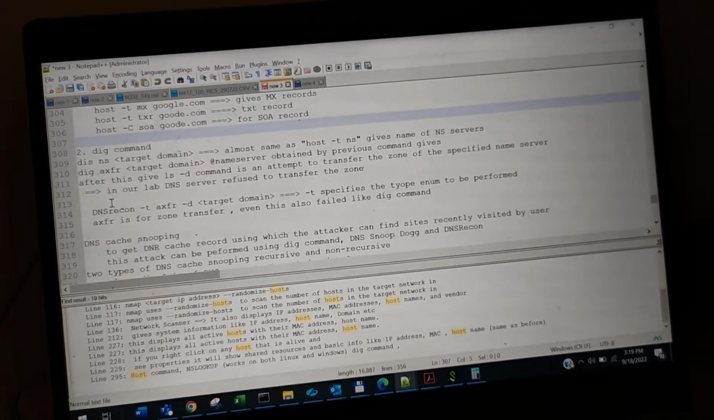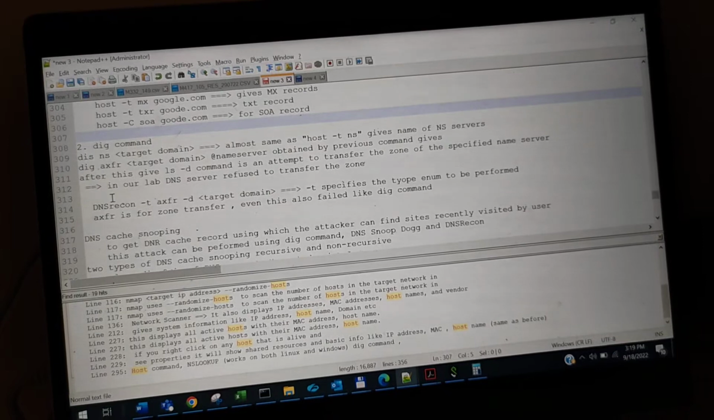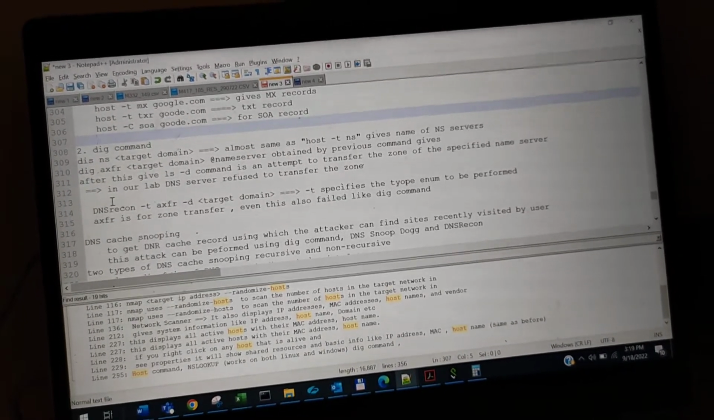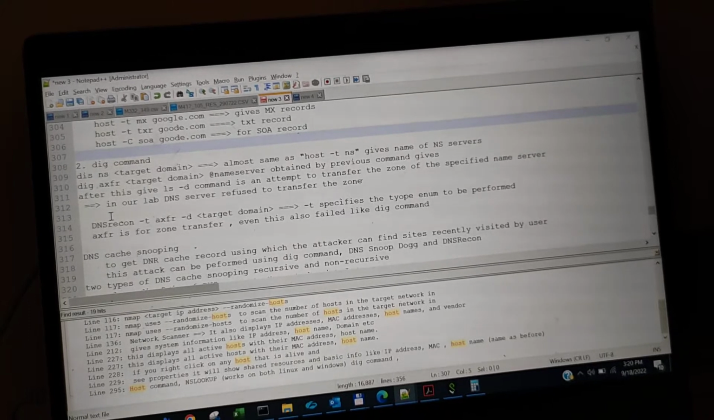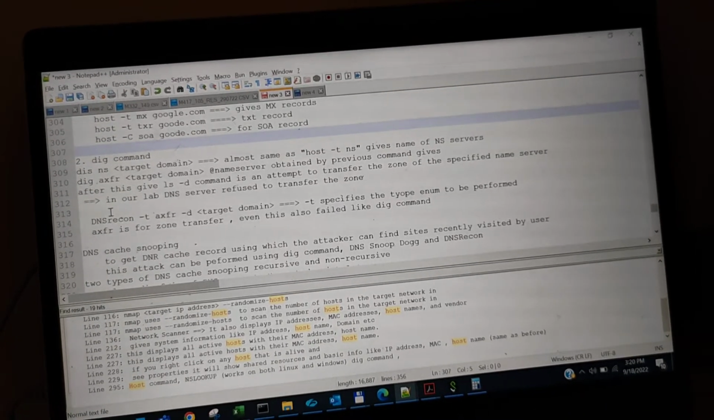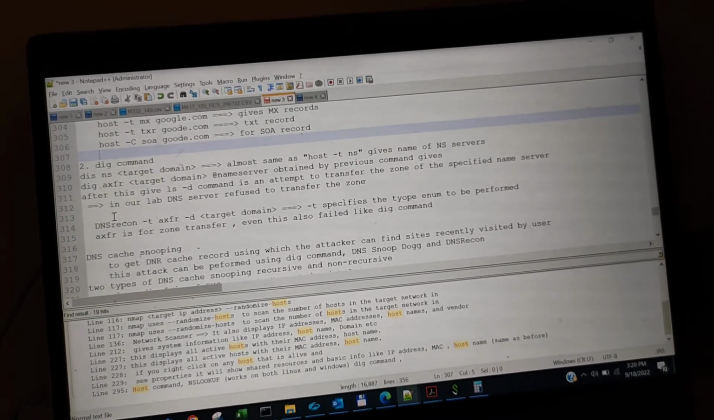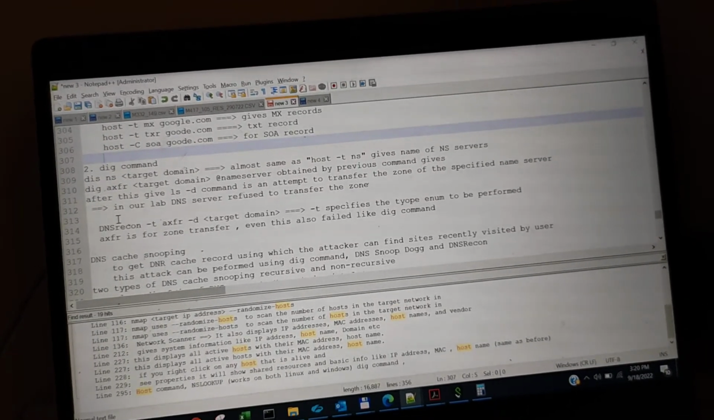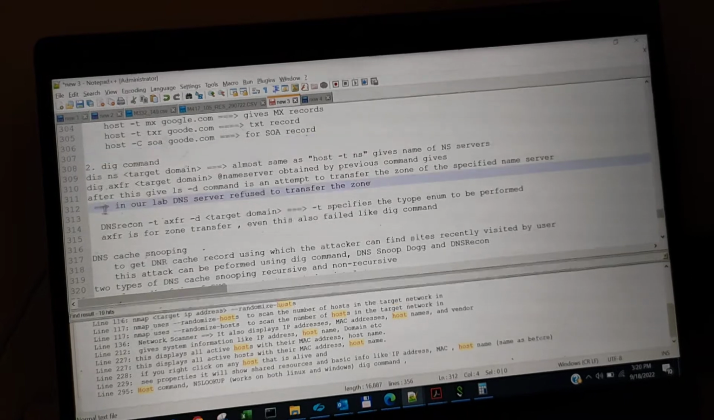After giving the dig axfr command, a command prompt will open. On the command prompt, you can give ls -d to attempt the transfer, which is an attempt to transfer the zone of the specified name server. But in our lab, the DNS server refused to transfer the zone.